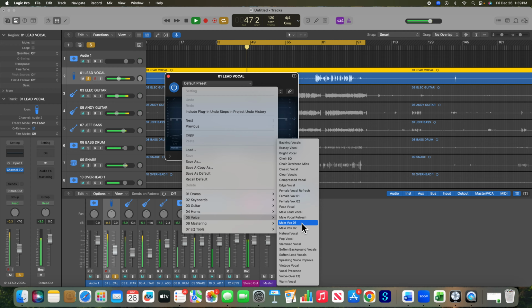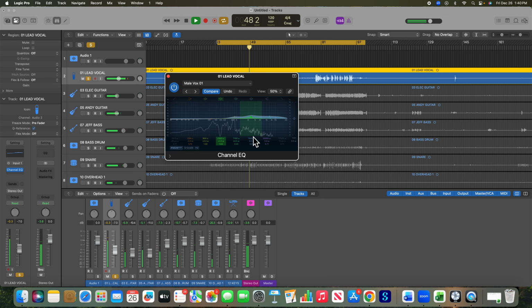So let's say I do this a lot. I'll just go in here. I want a male vocal kind of EQ, and you can play with these, but for now you can see it's a really quick and easy way to EQ a vocal, and you can play all of these right there. So that's one thing you can do.